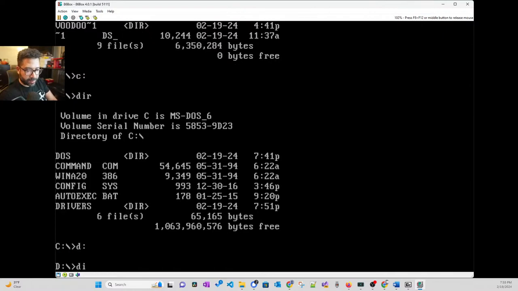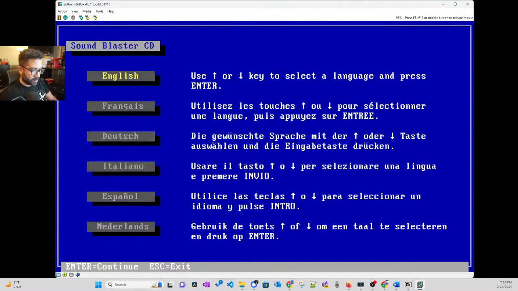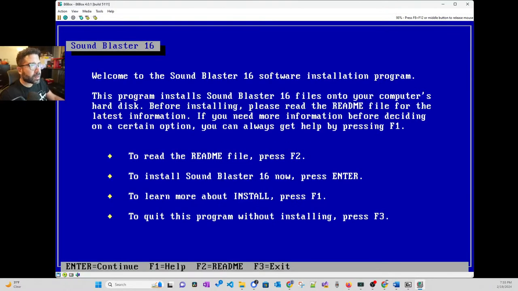So let me go to the CD-ROM drive, list its contents. And there's an install executable. There you go. I don't know if I have sound. Hold on. I don't think I have my desktop audio set up. So when I install this, I want the sound to work.